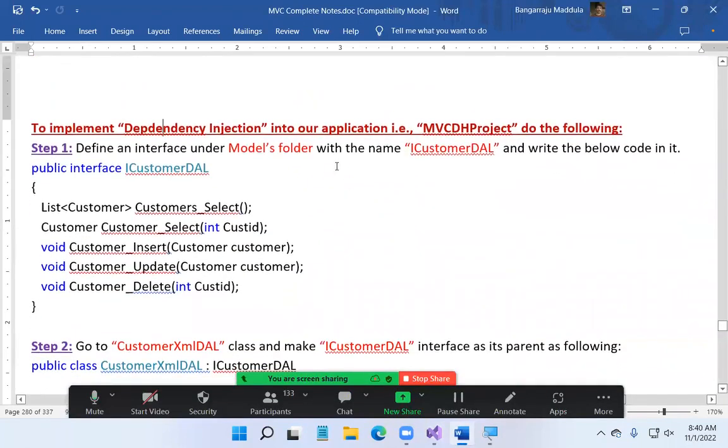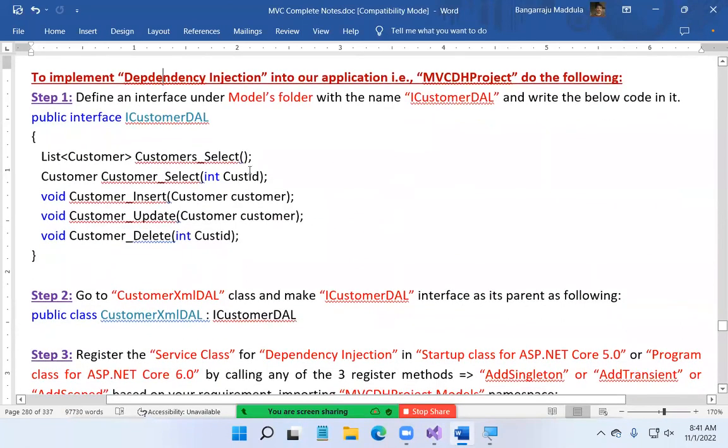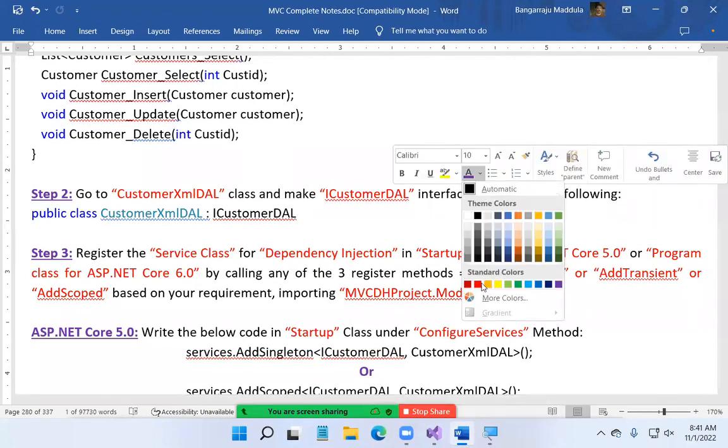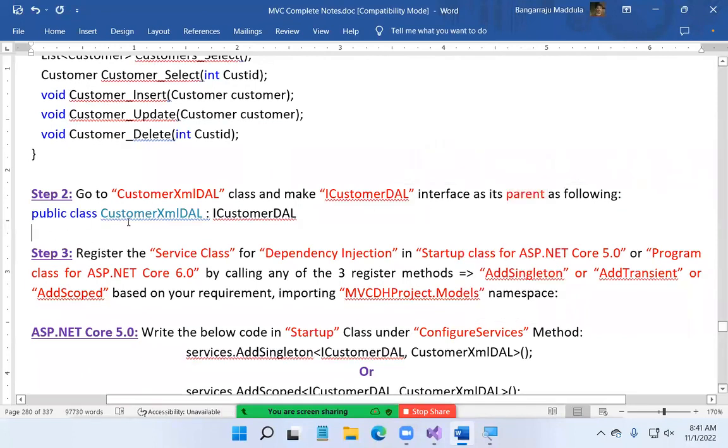To implement dependency injection in our application, that is our project, do the following things. Step 1, define an interface under the Models folder with the name ICustomerDal and write the following code in it. What did I write, guys? All the methods are declared here. Now second step, go to the CustomerXMLDal class and make the ICustomerDal interface a parent of the class, as follows. What you have here, public class CustomerXMLDal, make it public class CustomerXMLDal colon ICustomerDal.